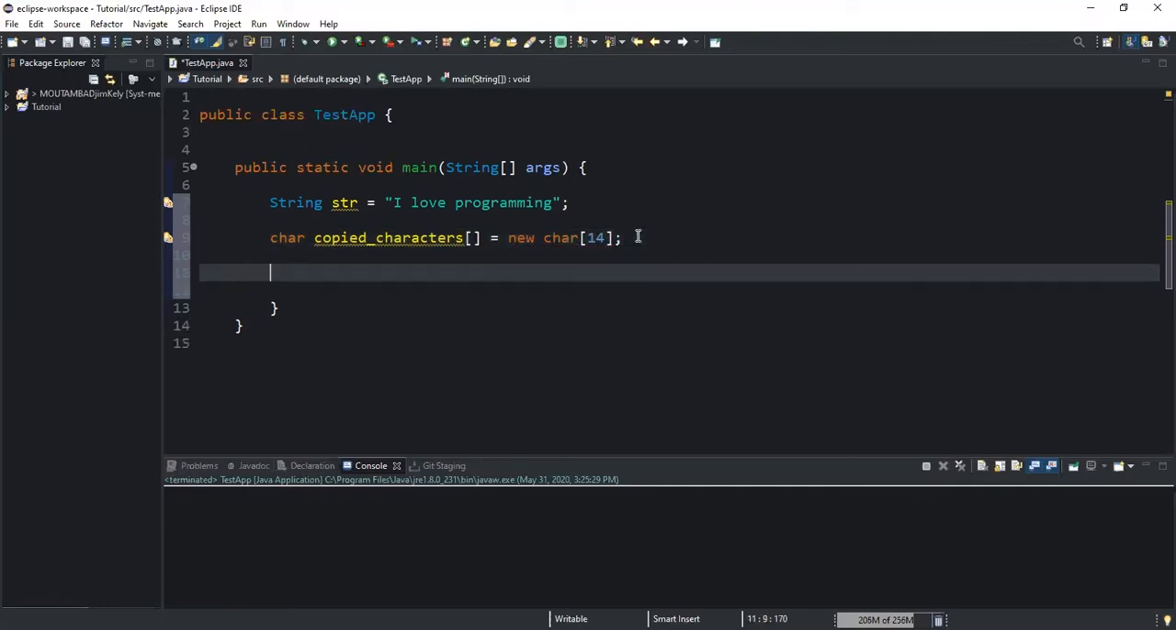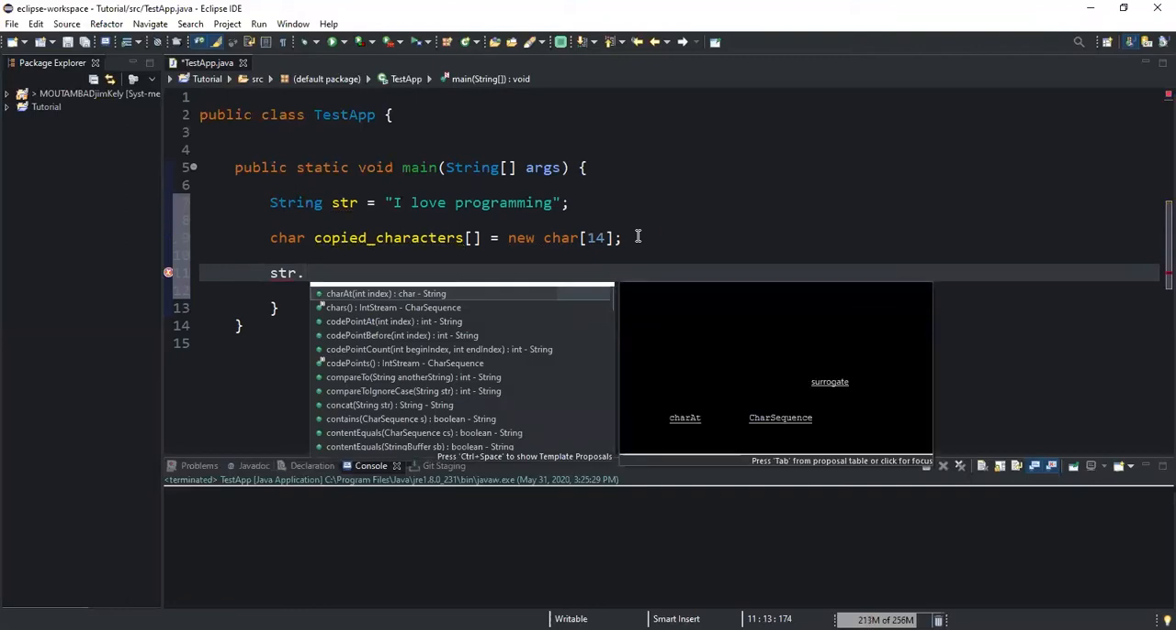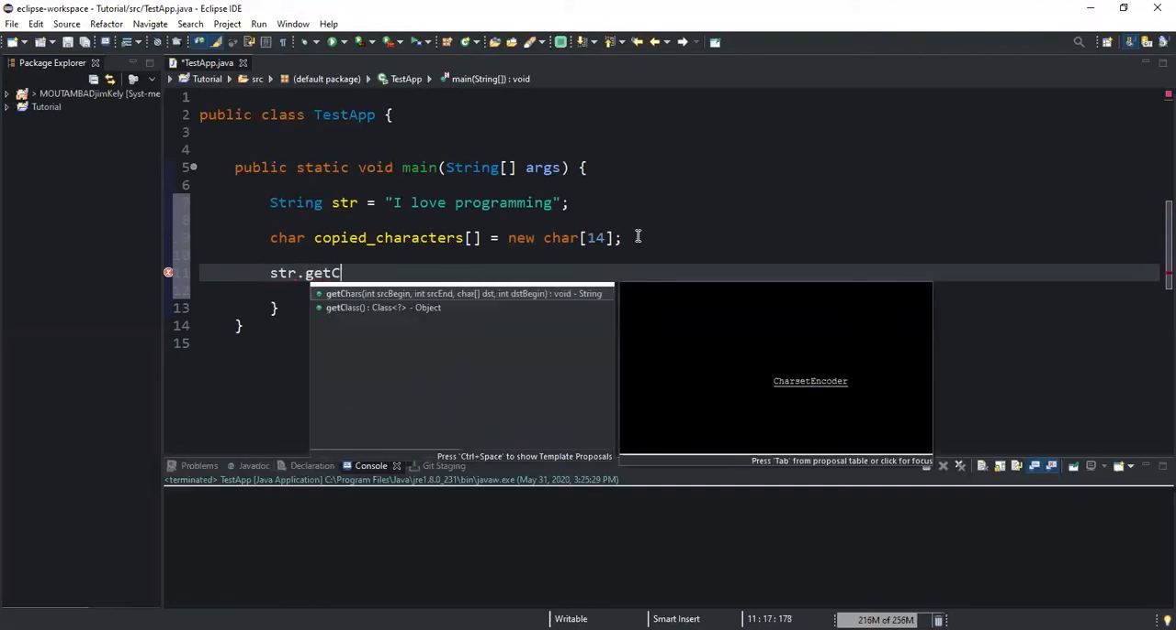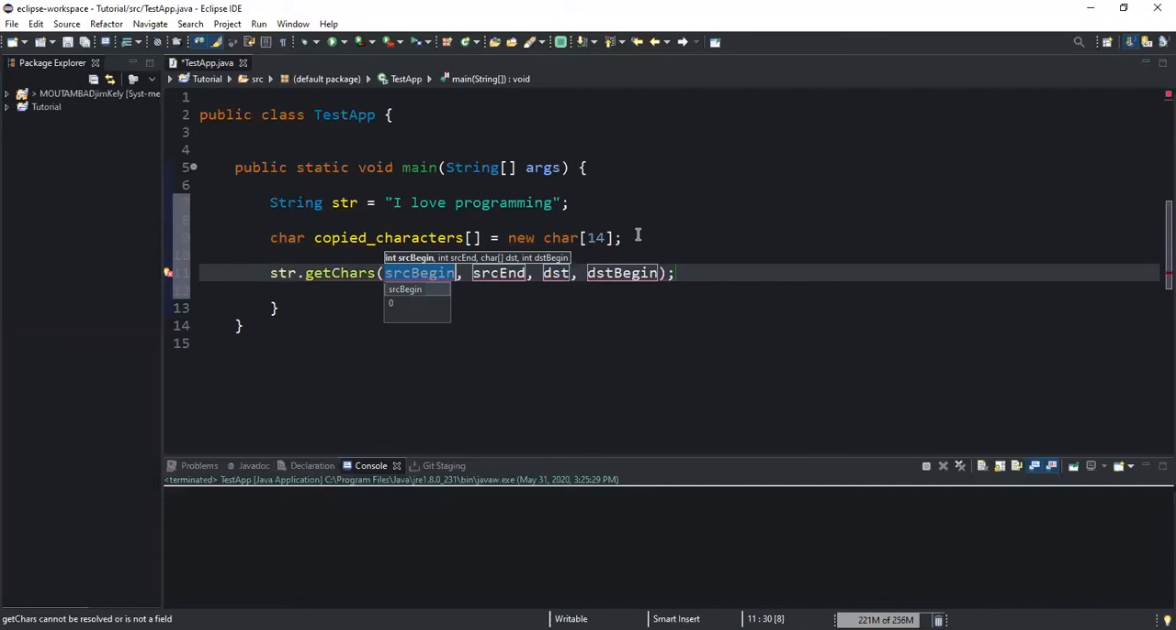All right, so now we have to call our method. So what we are going to do, we will say str.getChars, open the brackets. So this method takes four parameters. The first parameter is of type integer, and it represents the index of the first character in the string to copy. So we have to specify the index position of the first character to copy. We will say 5, so index position 5.